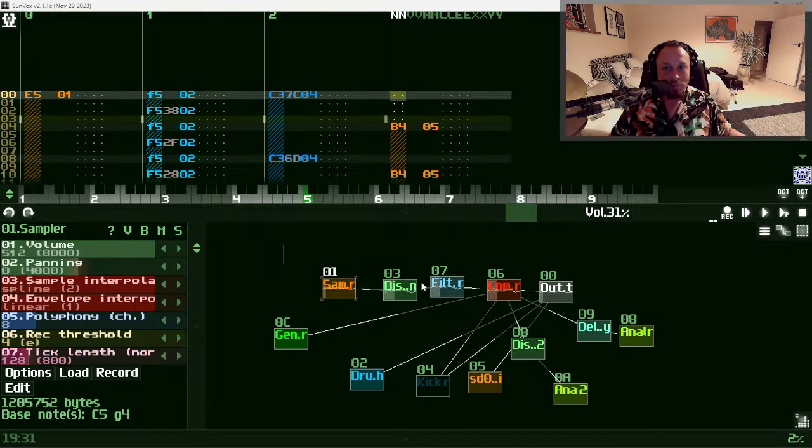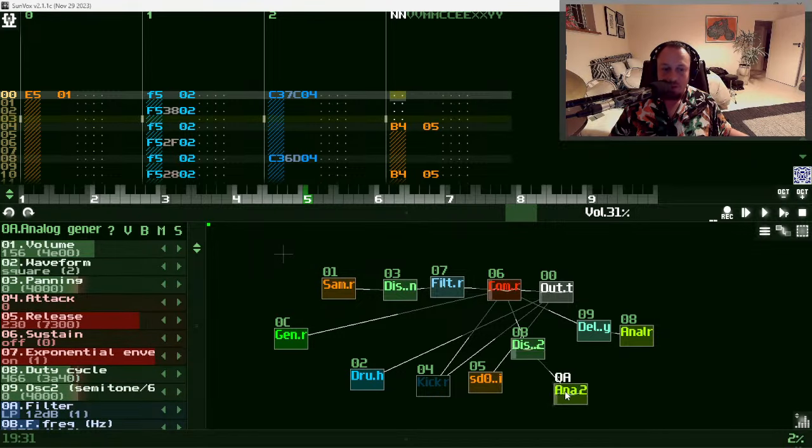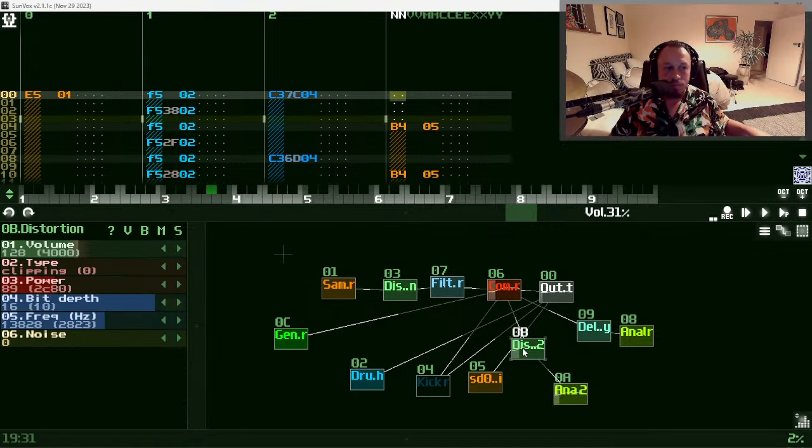And so yeah, there's a sampler. I made a bass sound. It's going through this distortion, which also has bit depth, so you can kind of bit crush it as well. There's also noise.